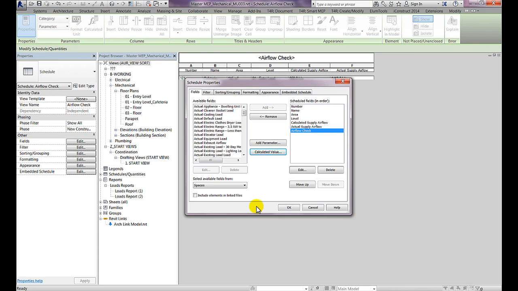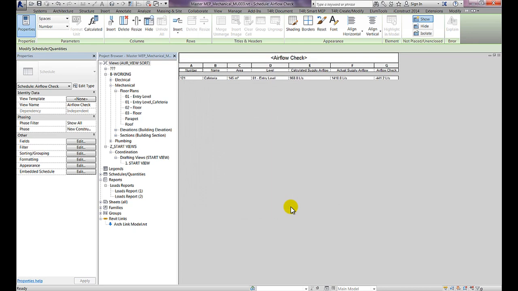This newly created value appears at the bottom of the scheduled fields list. Click OK again to now see this airflow check column in the schedule. This calculated value helps to flag problem areas where spaces may not meet the required airflow rates.